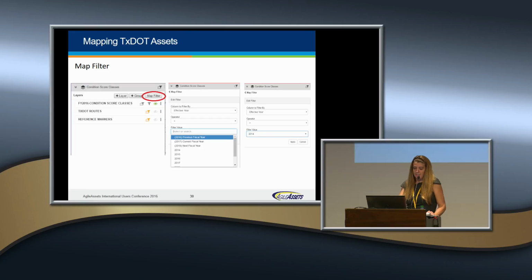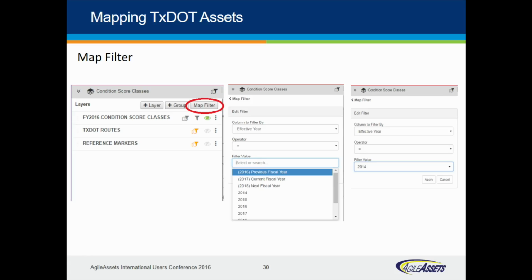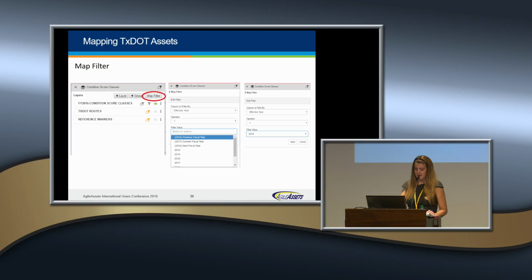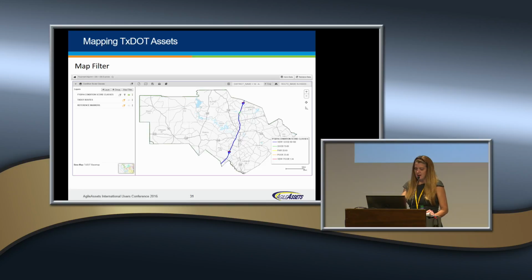So then let's say I want to apply a map filter now. A map filter, remember, cascades down through all the table of contents. Any layer in your table of contents that has that field, this filter would get applied to that. So I'm going to choose effective year. It's already set at 2016, but let's say I want to see data for 2014. So I'm going to select 2014. And now you can see the green area, which is good, has shifted up to the northern part of the district.